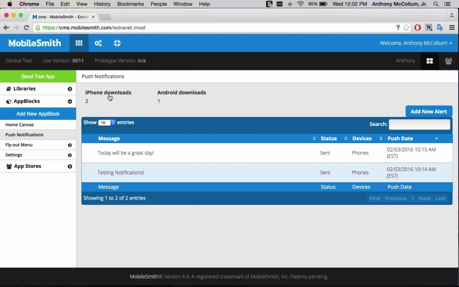The first thing you'll see on this page is an iPhone download and Android download counter. Now, these counters only display the number if a user has allowed push notifications. So I wouldn't use this number as an extremely accurate number for how many users have downloaded your app overall on each operating system, but it can give you a pretty good rough estimate of how many downloads you have of your app.